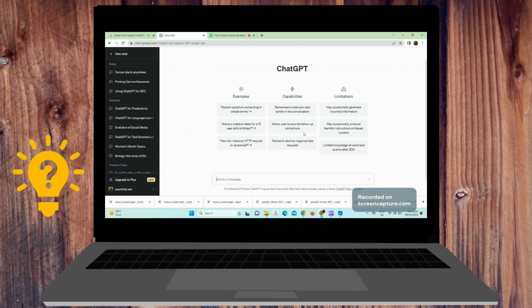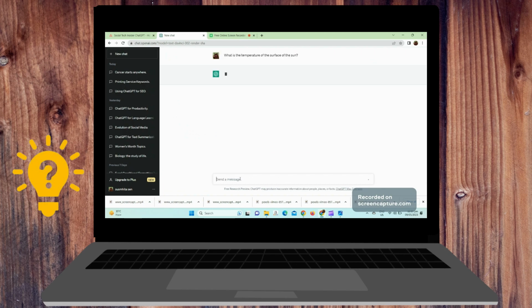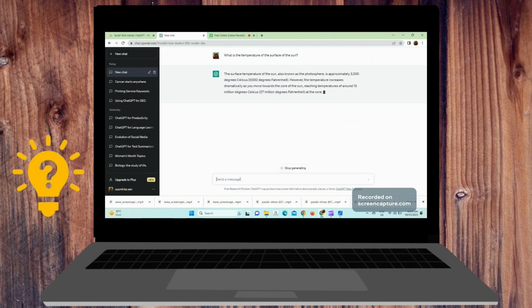You can ask ChatGPT about the properties and characteristics of various astronomical objects such as stars, planets, galaxies, and black holes. For example, you can ask what is the temperature of the surface of the sun, or how do black holes form.